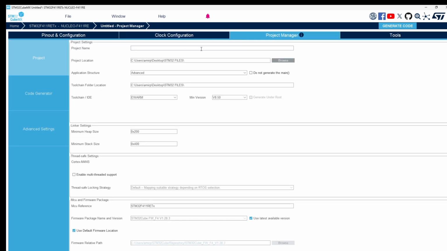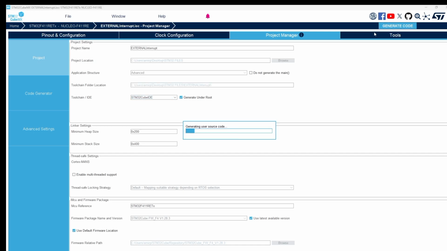And then we can head to project manager. And in the project manager, I'll give the name for my project as external_interrupt. And then we also have to select the toolchain or the IDE. It's going to be STM32CubeIDE. And now we can generate our code.